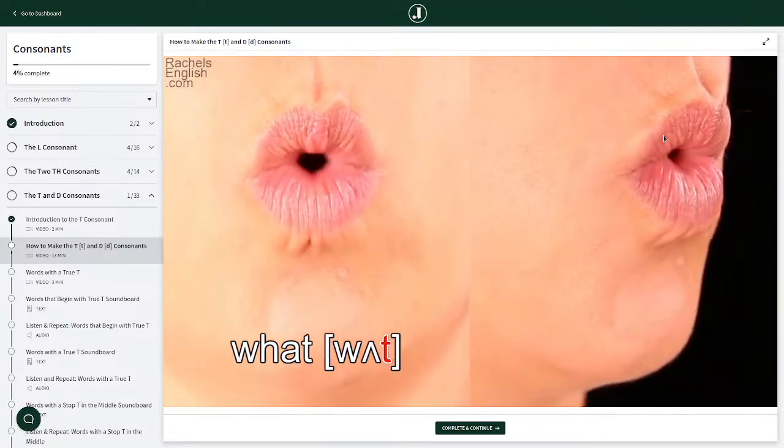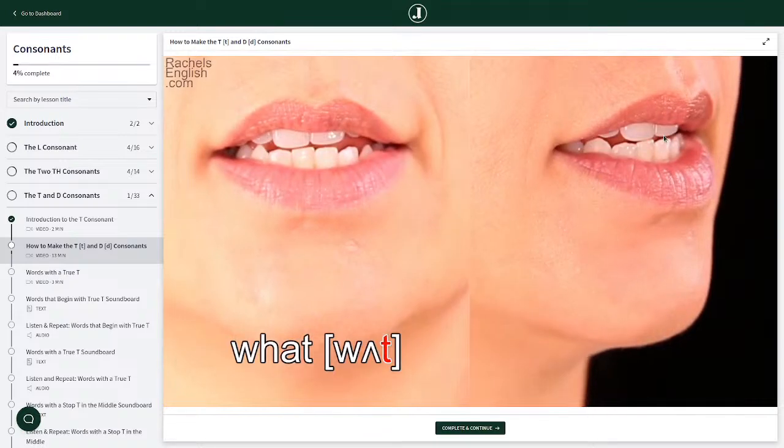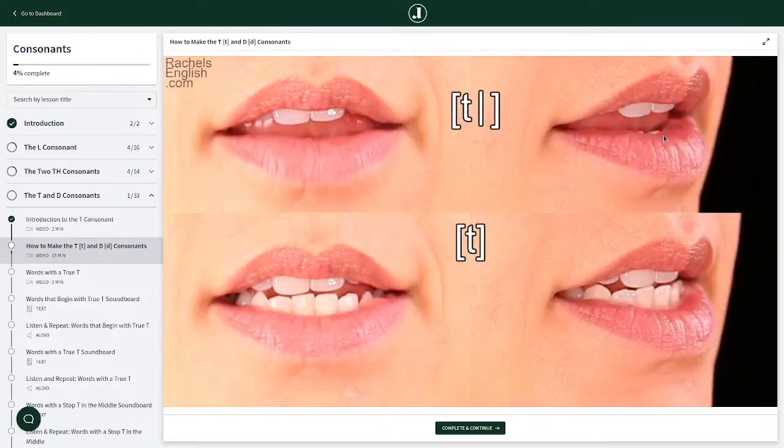Here's what it looks like with a true T. The teeth come together, then a subtle release. Compare the ending. The top is what with a stop T, and the bottom is what with a true T. For the stop T, the teeth don't come together because they don't need to release. The air simply stops with the tongue in position. For the true T, we bring the teeth together so the tongue, teeth, and air release.